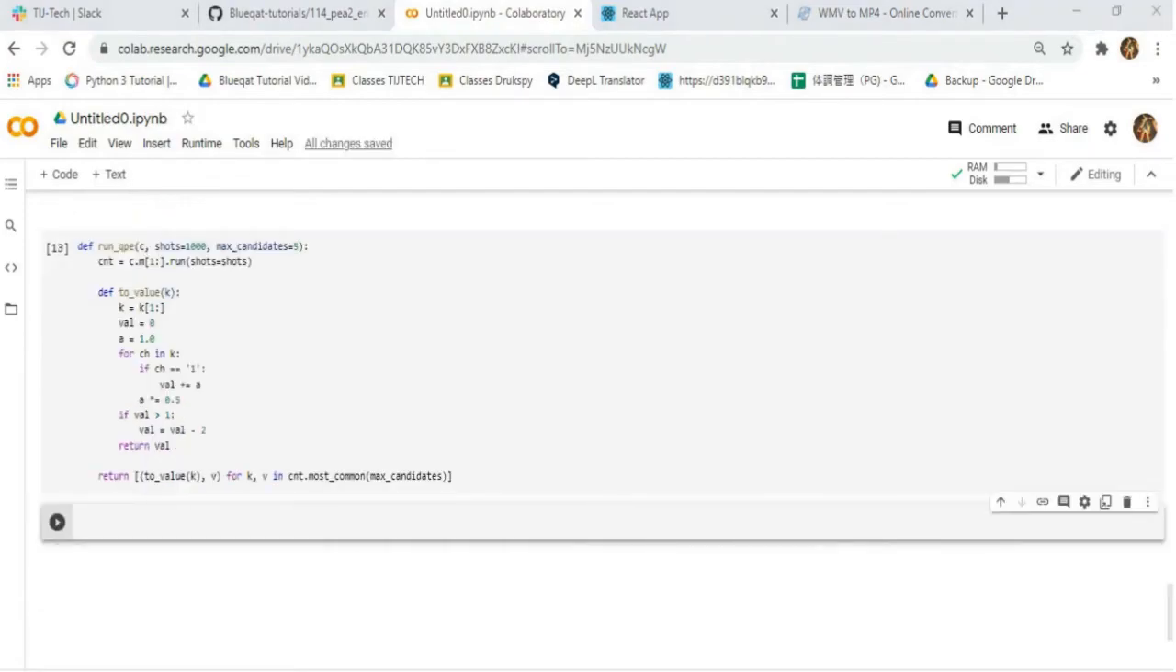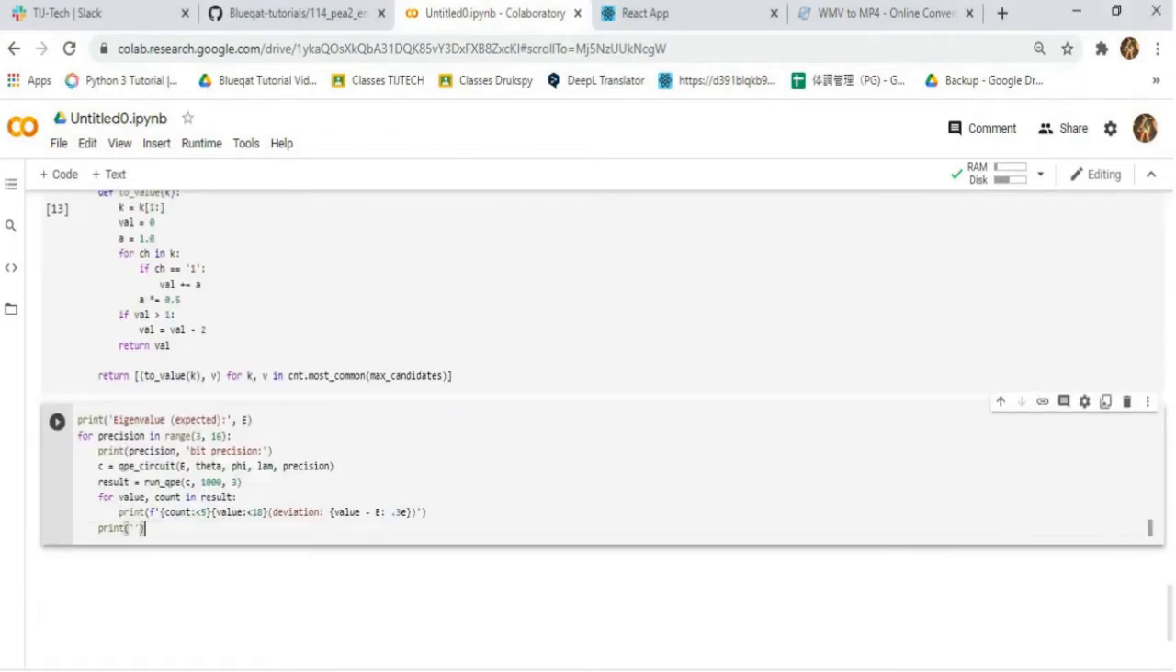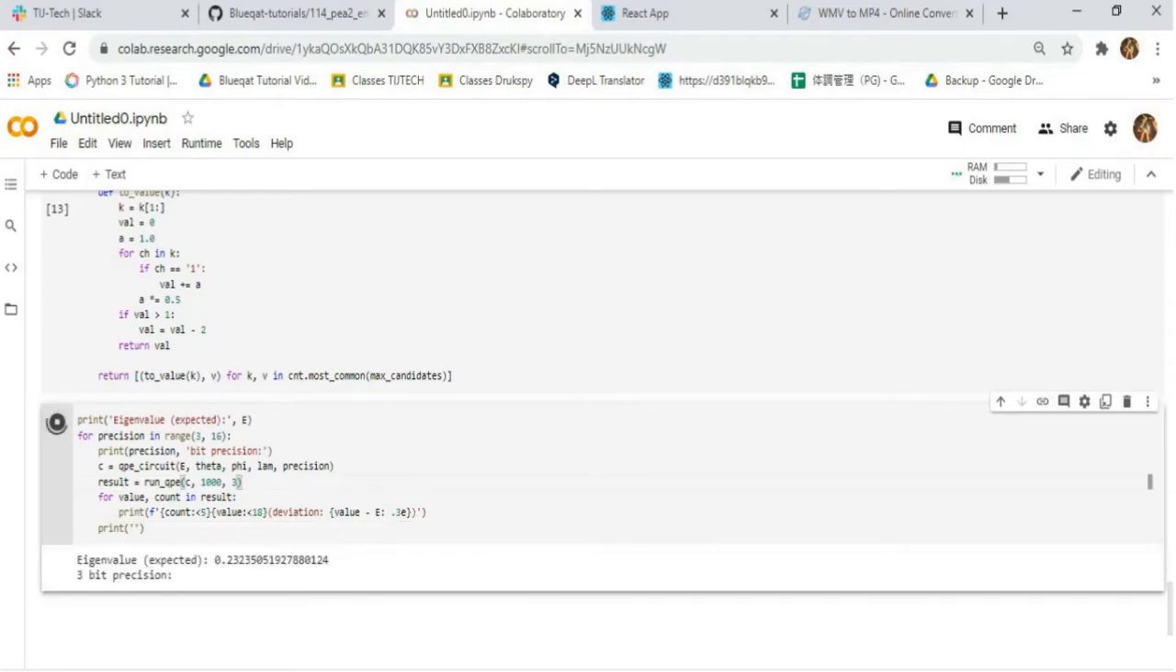Now, we can perform the quantum phase estimation. Let's see the result. Type the codes. We print the expected value and run from small to high precision for comparison, and display the number of observations of the obtained eigenvalue and the deviation from the true eigenvalue. After running the code, we get values nearby the true eigenvalue.